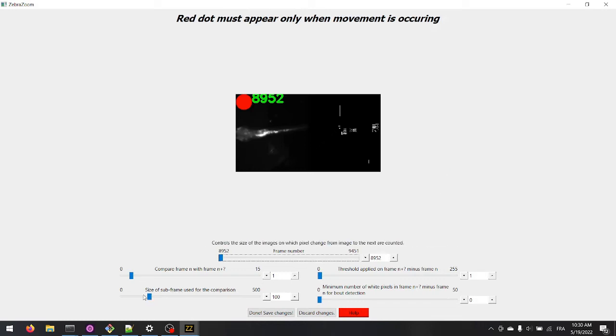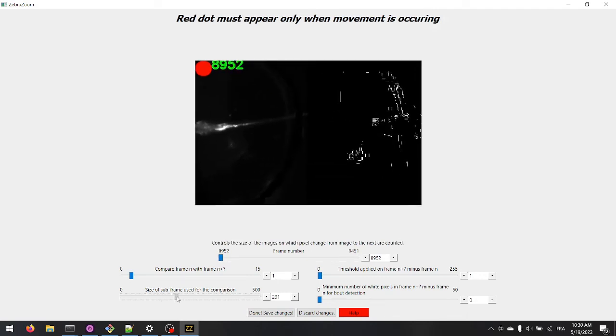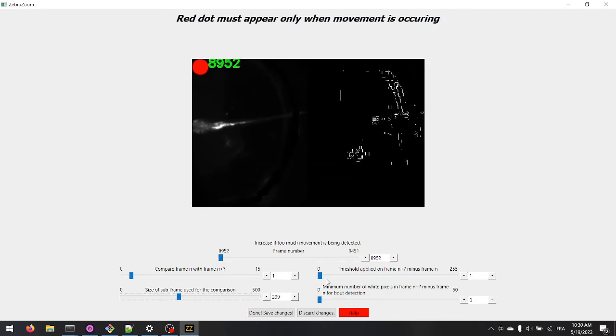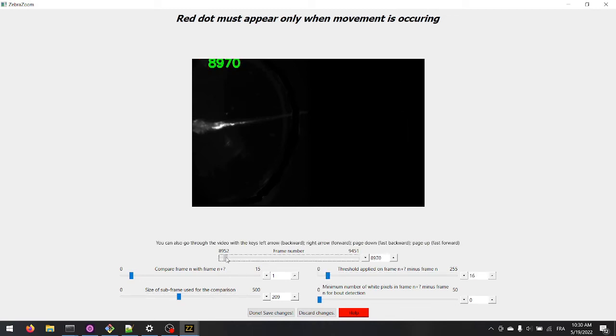Choose the size of the sub-video to be centered on the fish and only on the fish. We detect movements by subtracting subsequent images and by counting the number of pixels above a certain threshold. First, adjust this threshold. To check that the red dot appears at the right times, use the cursor or the page up, page down for fast forward or the arrows of the keyboard to inspect each frame.